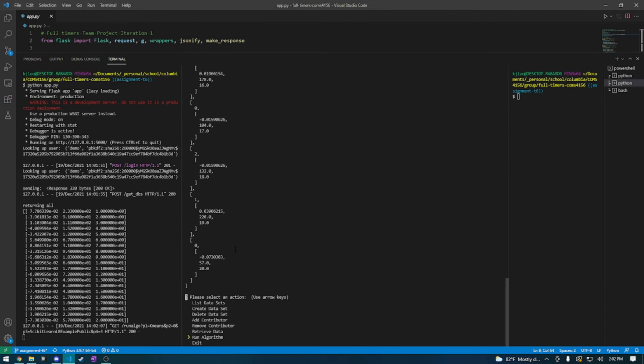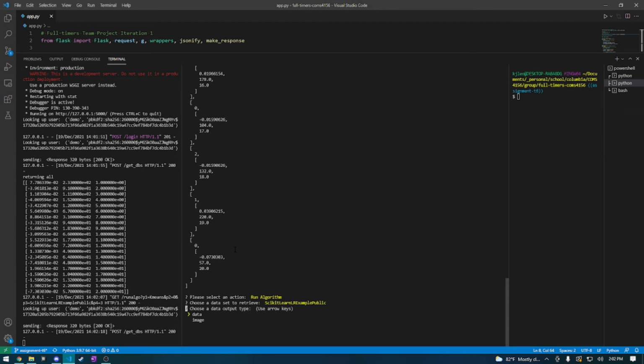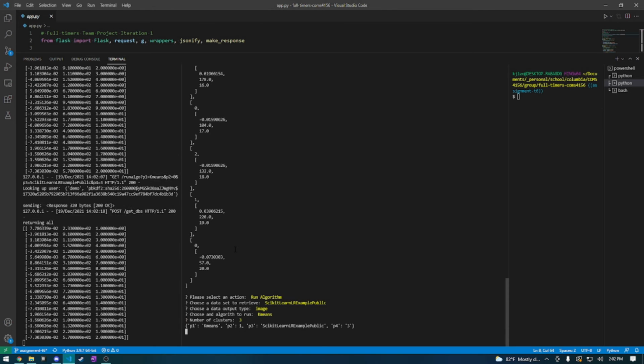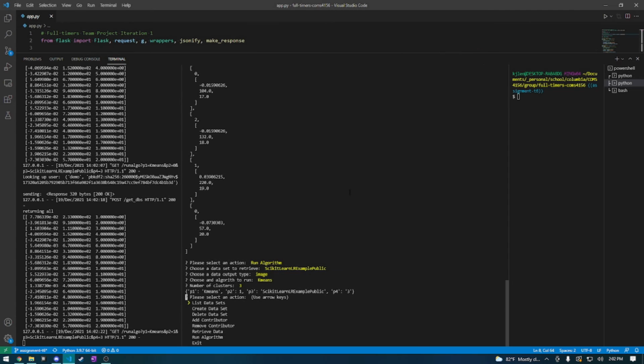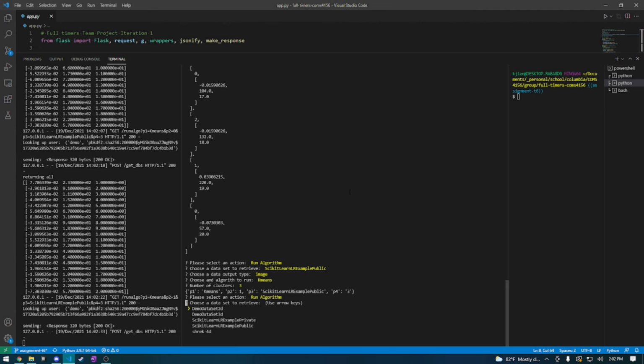Can also run that and produce an image. So the same thing, I'm just going to do an image, k-means. 3 is the number of clusters, and it's going to create this image, and the clusters are labeled and depicted here. You can also go ahead and run the nearest neighbor, and I'll do that on this demo 2D set.